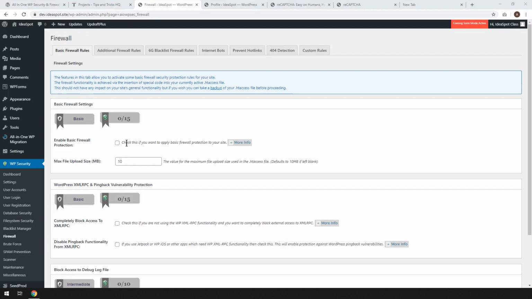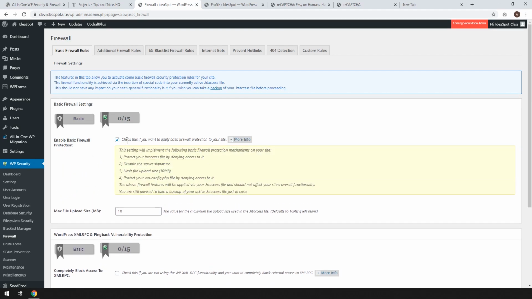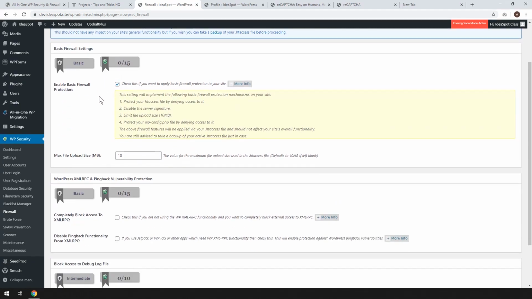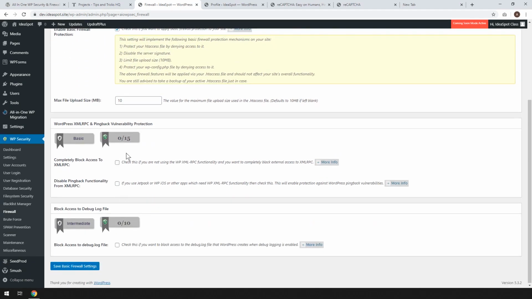Now, this has a basic firewall. It's not as powerful as, say, using the WordFence web application firewall or some of the paid firewalls that you might get from someone like Sucuri or from, say, a Cloudflare professional plan. But it's a nice little basic firewall that will stop some of the common threats that you might face. And it does a few little things there. So it's worth ticking that one. And these ones here, not really sure. I think most people will not need these, so it doesn't really matter if you leave them blank.